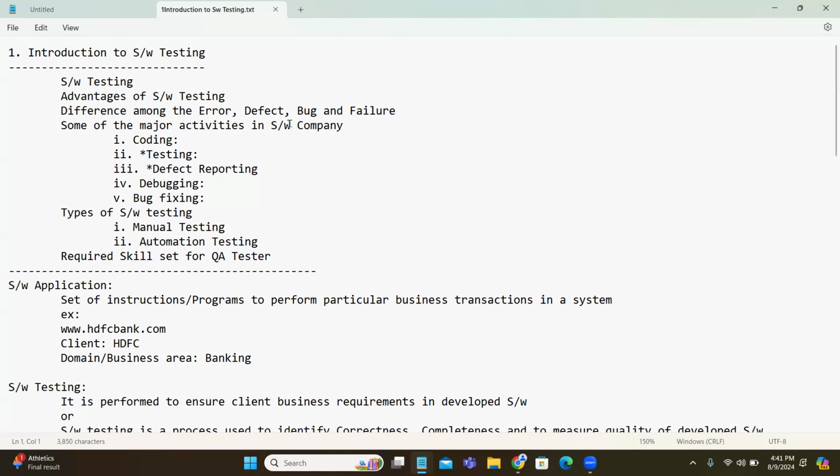But here, as a test engineer, your goal at the organization level is to identify the defects. Whenever those defects are resolved, the software quality improves. Whenever software quality improves, the client is satisfied. Whenever the client is satisfied, your company will get a good reputation in the market, so that we can do more orders and more business.